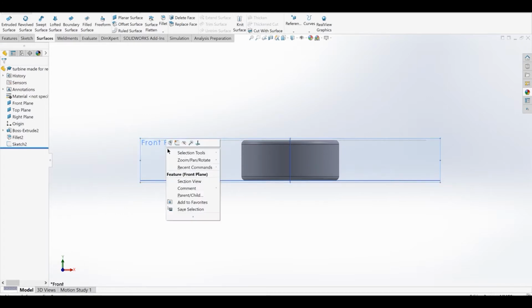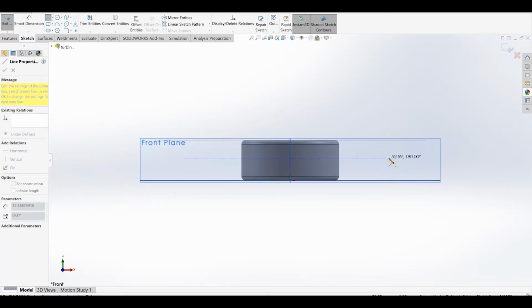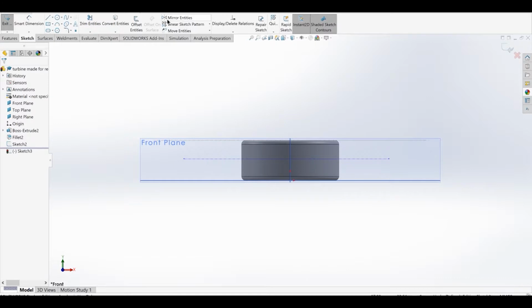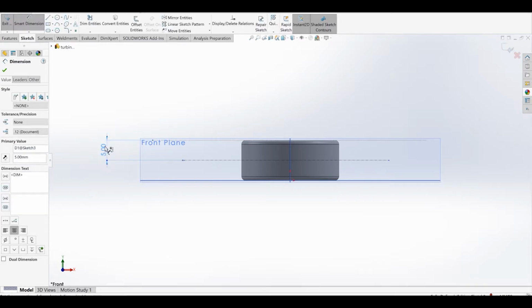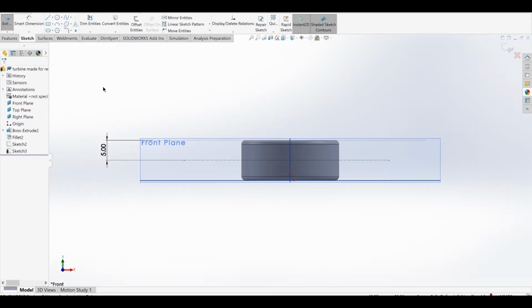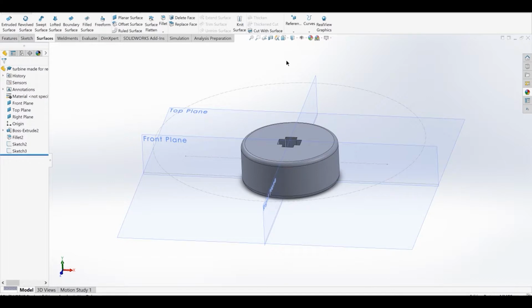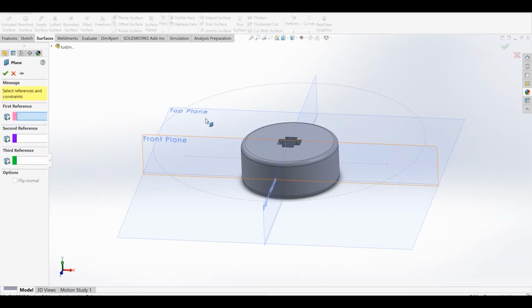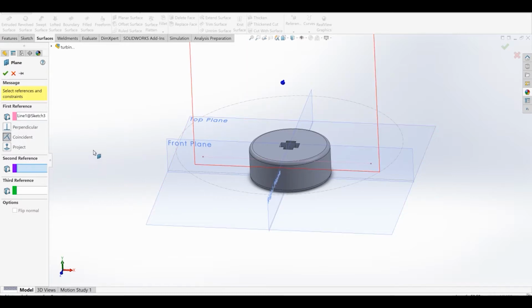and I'm going to insert a center line. I want the center line to be horizontal, and I also want it to be in the middle of my hub. So I'm going to use the smart dimension tool to set the distance between that line and either of the faces of the hub to 5 millimeters. I'll then press OK and exit the sketch. Next, we're going to use our trusty reference geometry tool. So we're going to make a plane that is coincident with this sketch and parallel with the top plane.